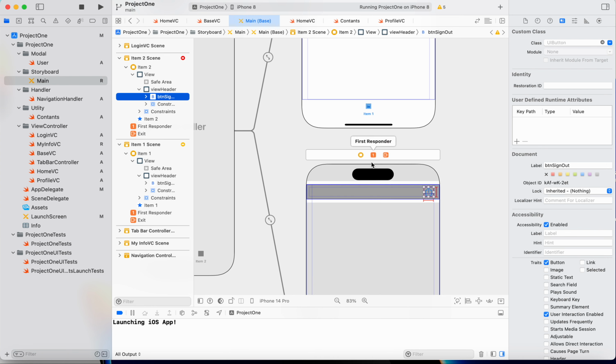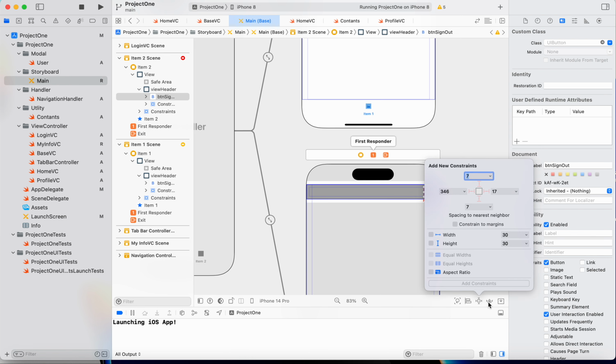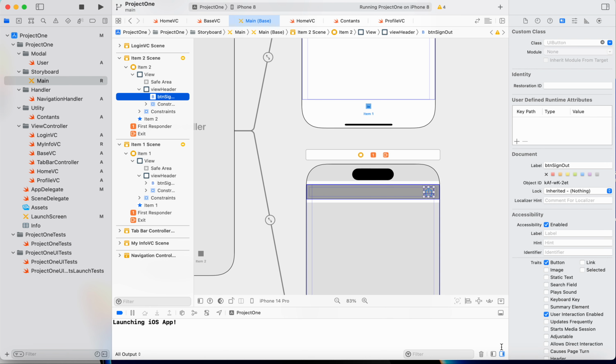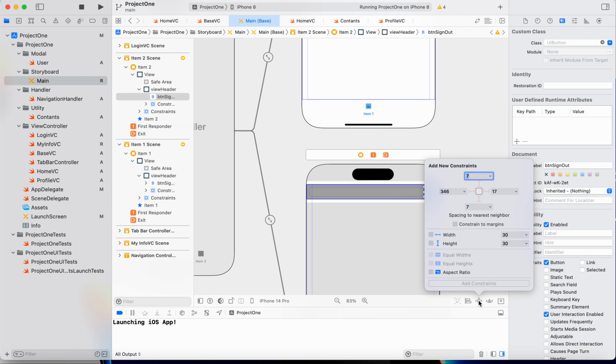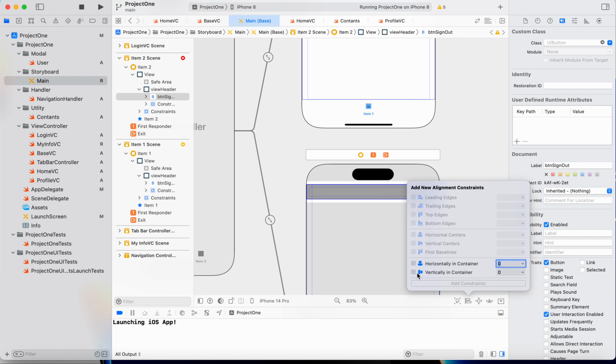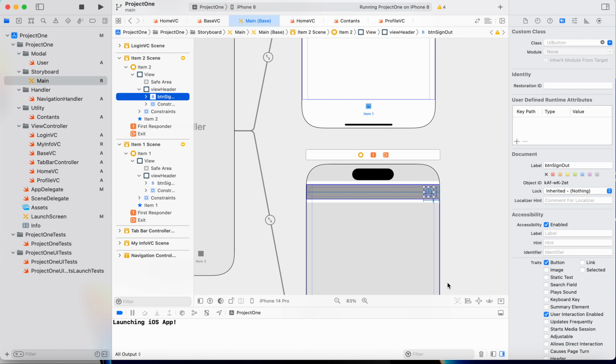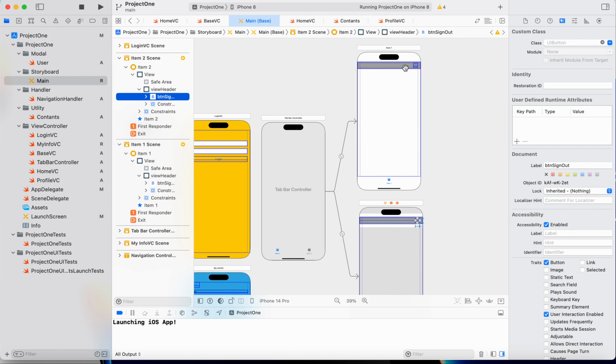Now that we need to add the constraint for this button also. So again, let me erase the existing constraints for this button if there is, and then add them again. The trailing constraint is 17, width and height is 30, and vertically in the container. Okay, so till now what we did is we have added the one header view inside the home BC and the same header view inside the profile BC.